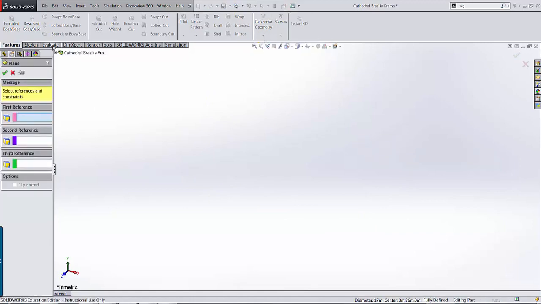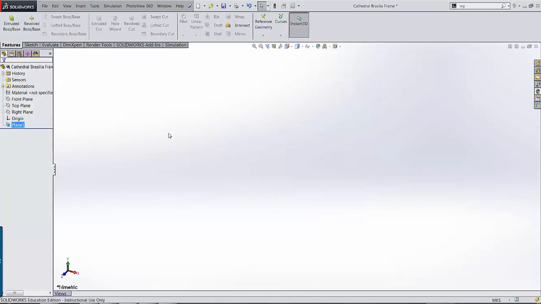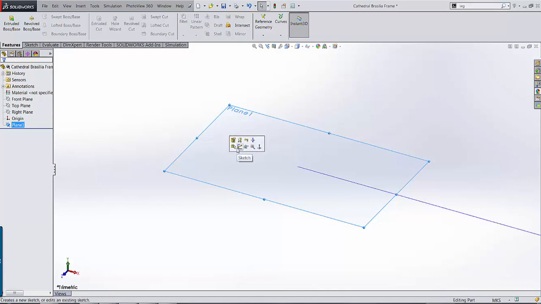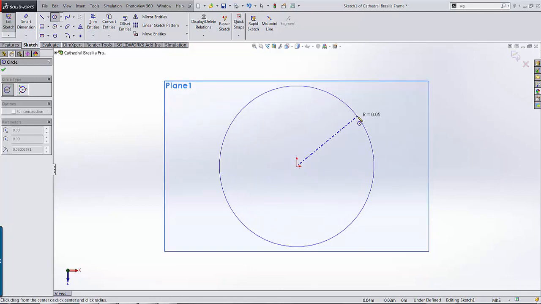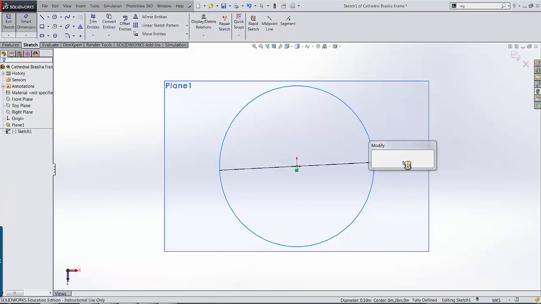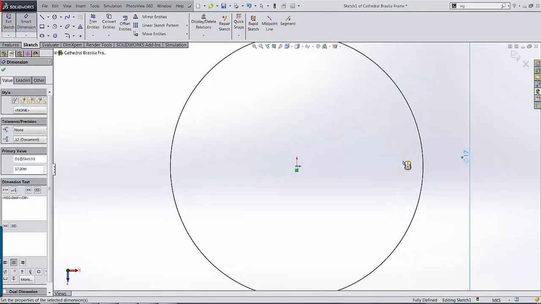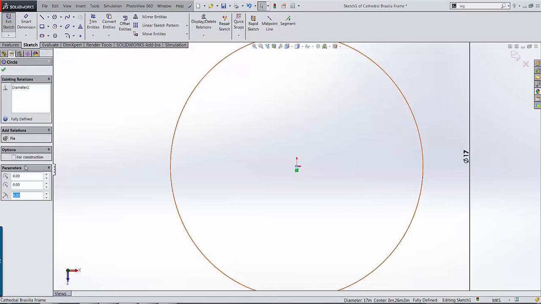Create a reference plane 26 meters above the top plane. Press F on your keyboard to view the plane. Sketch a circle, dimension it 17 meters, and make it for construction.